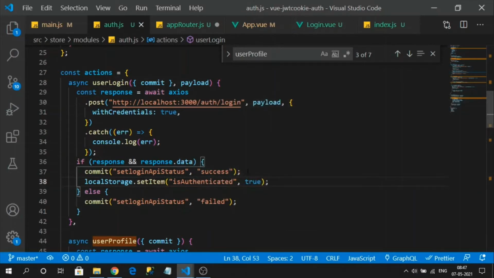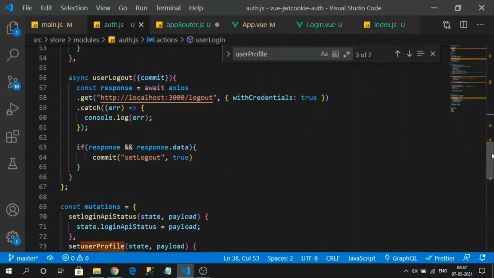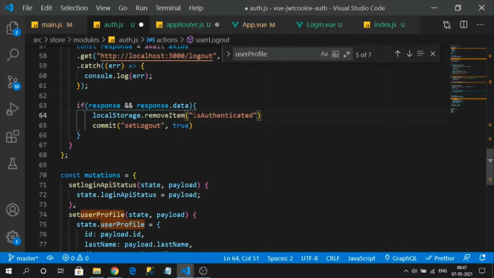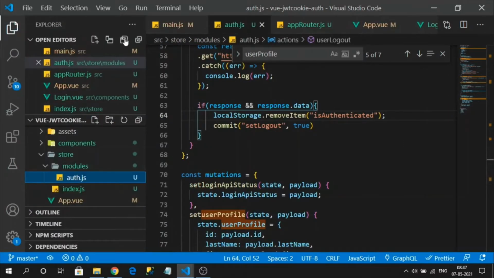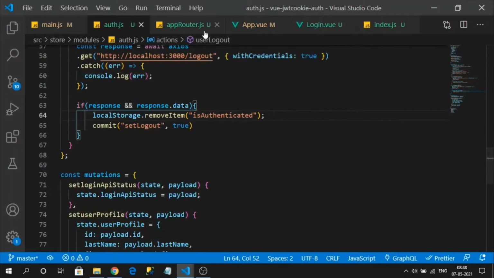And we have to remove this variable when the user is logged out. So I'm going to add one more line in logout. On successful logout, I will do localStorage.remove. Now we are going to use this variable in our route guard. Okay, let's jump over there.